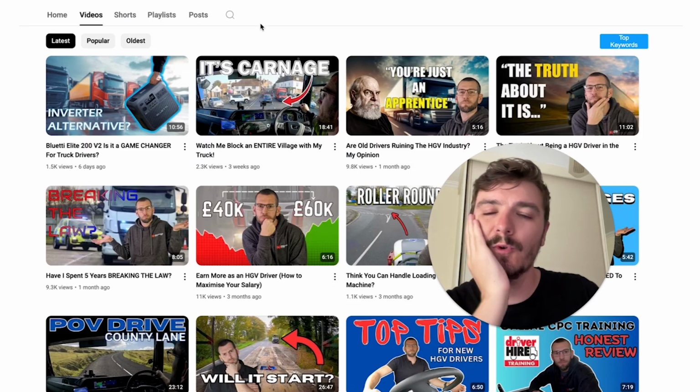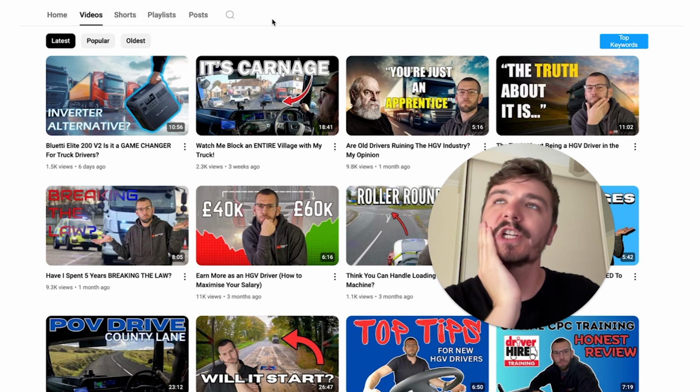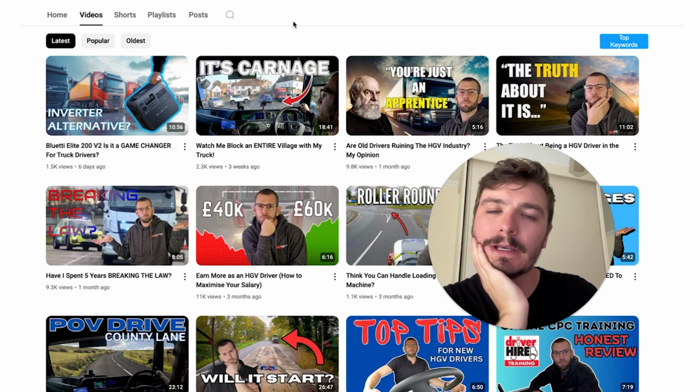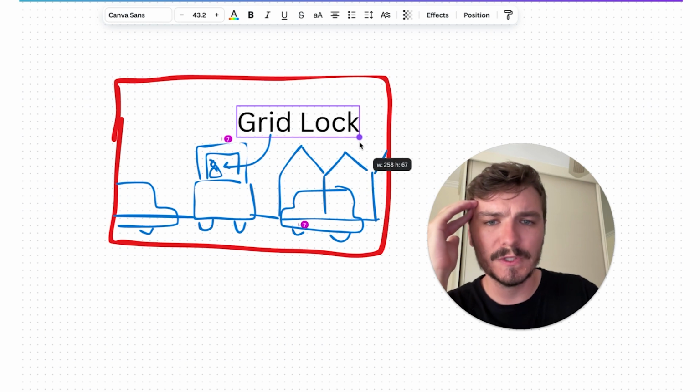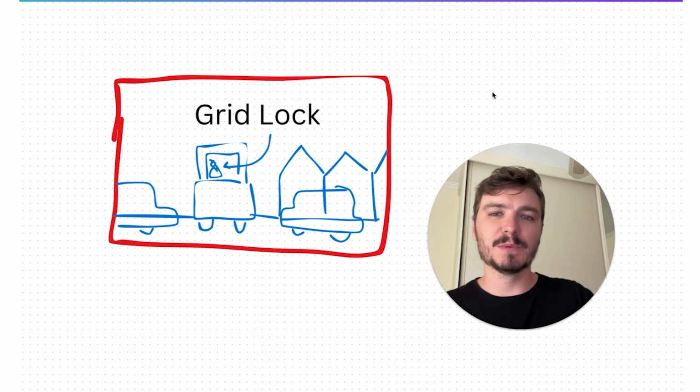So the text you chose here is "It's Carnage," which I don't think is the right text to choose here. Maybe like gridlock or something? Because now it's a lot more obvious what this premise is. We have you in the truck causing gridlock, and here's all the cars in the village that can't get through. And now you have a much better understanding of what should go in the thumbnail.